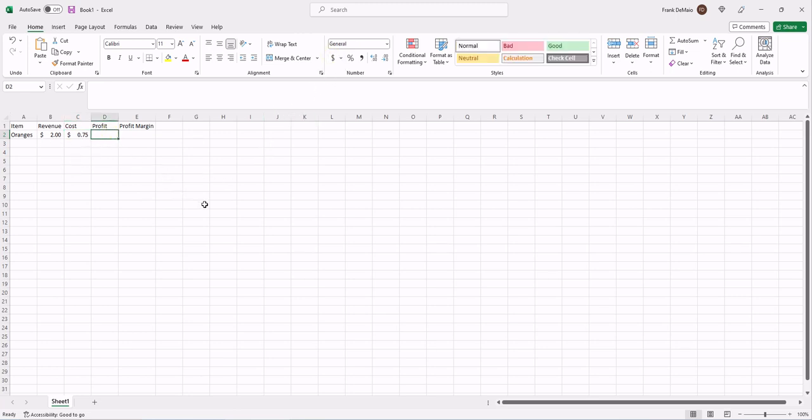Now we want to calculate our profit. And in order to do that, we want to subtract the cost from the revenue. So in here, we put in equals, showing that we're going to be using a formula, and we're going to subtract this number, and we are going to take away this number here.